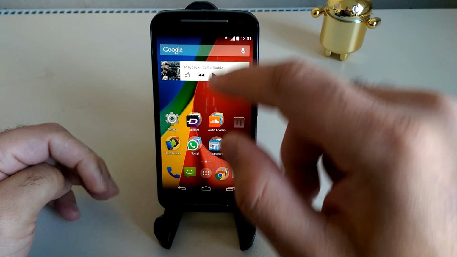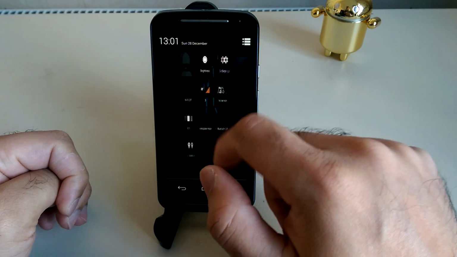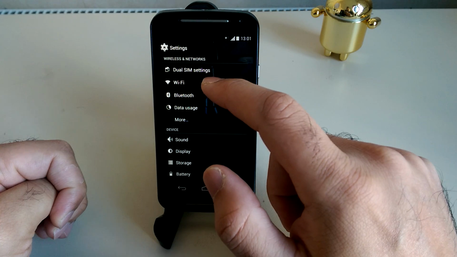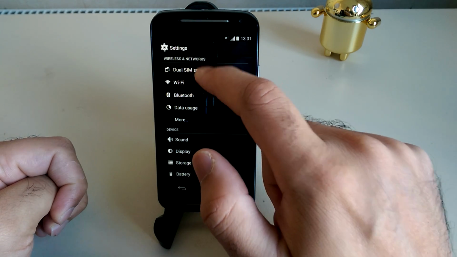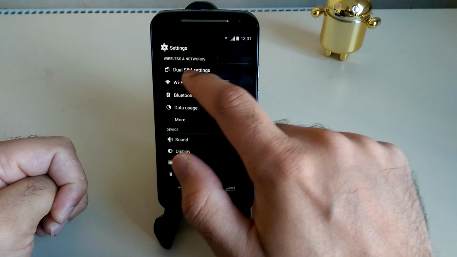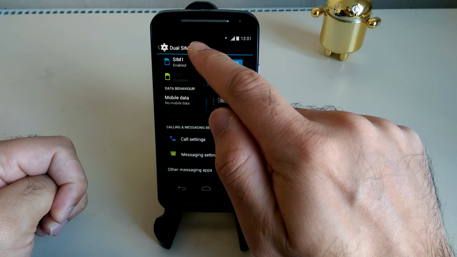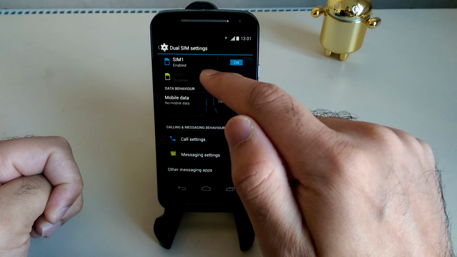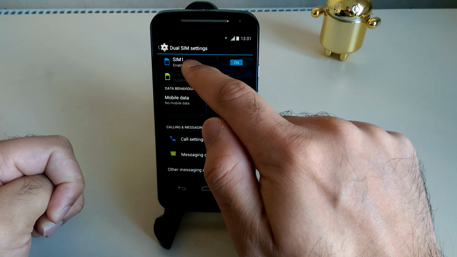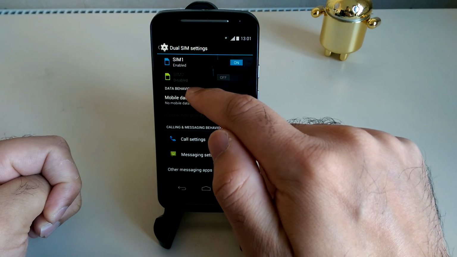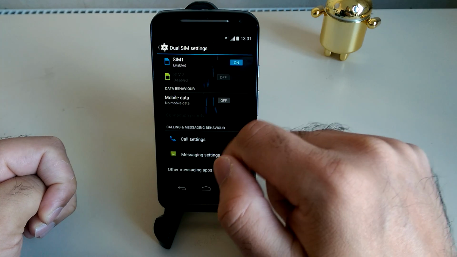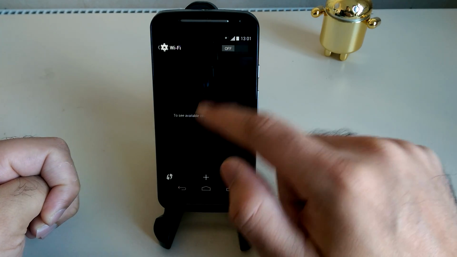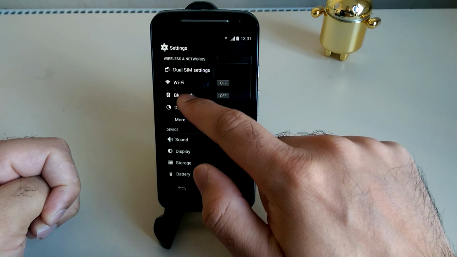Okay, so let's get into the drop down menu, go to the settings and have a look and see what we have. Now first of all, I'm sure you must know this if you've seen my unboxing video, that this phone is a dual SIM phone. So if you go into dual SIM settings, you will see it gives you two options here, SIM 1 and SIM 2. At the moment I've only got one SIM in my phone, that's why it says SIM 1 enabled, but you can always put two SIMs in and you can run this phone with two SIMs at the same time as well.